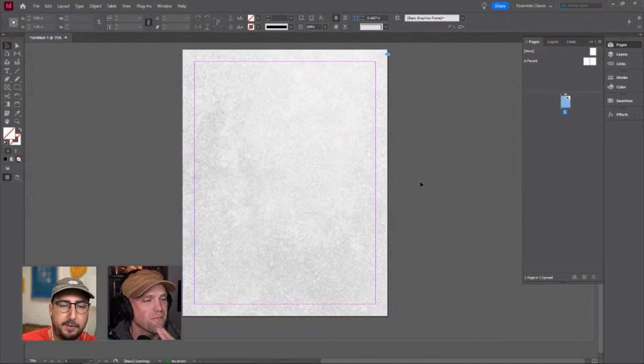Where do we want to go next? Do we want to add in some text? Yeah, let's add some text. Let's just do the full page. Let's see. Yes. Full page.